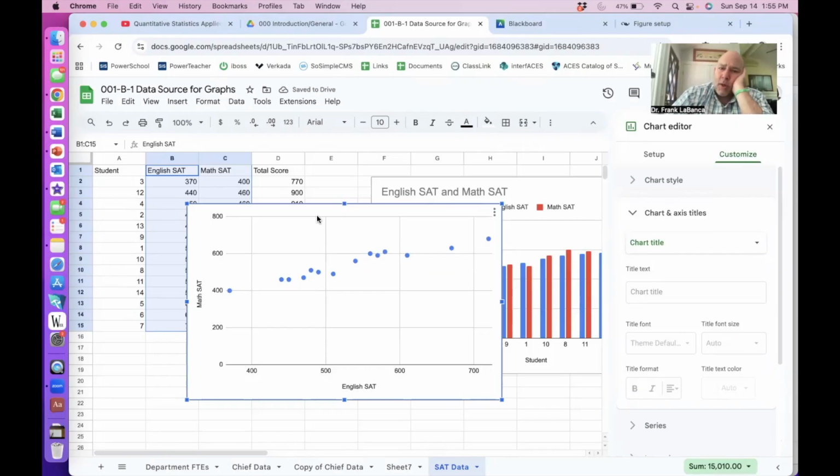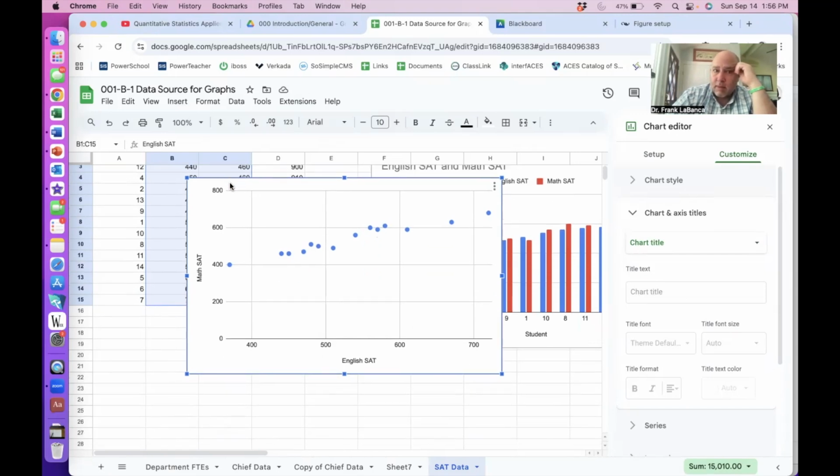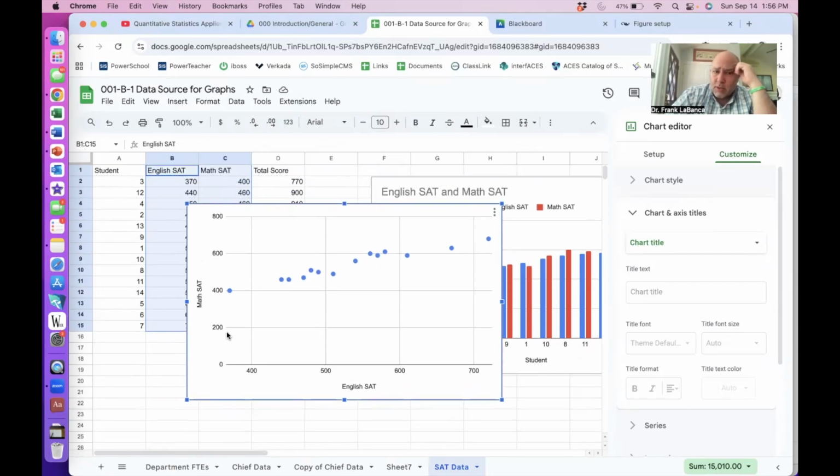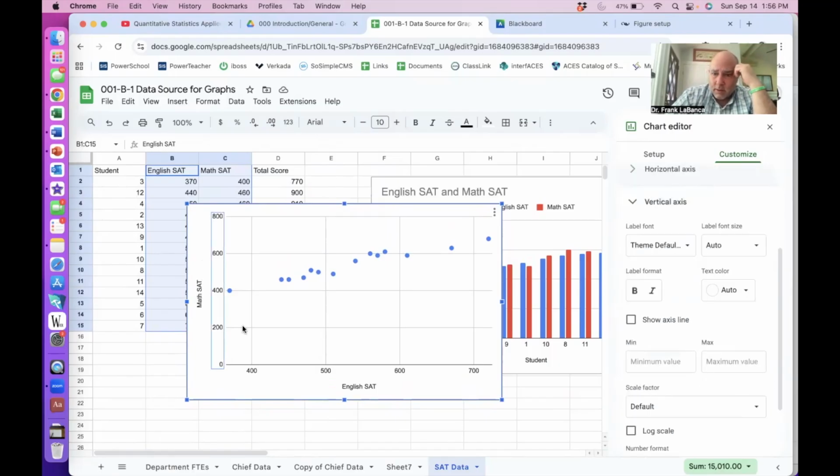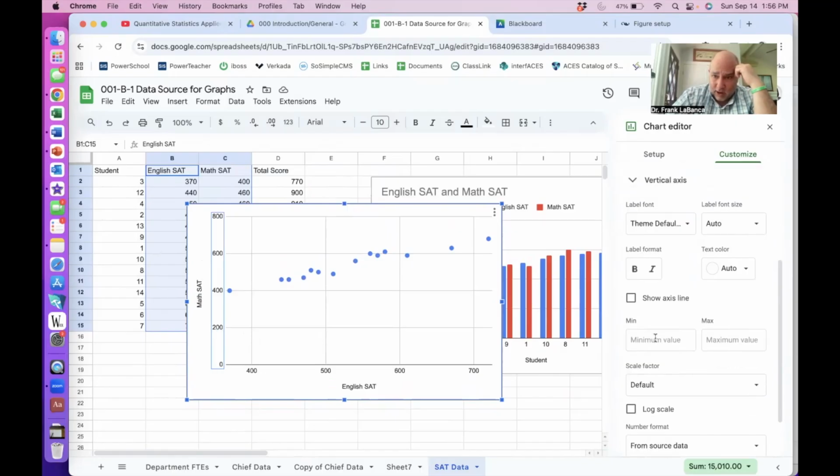Now, one of the things I would also comment on this one is there's a lot of negative space here. The lowest score is 370 on the math, or 400 on the math. Actually, we can see that right up here, I think. So all this space here is really just kind of wasted. One of the options you have, if you click on the axis, like I just did, it'll drop you down over here, and you can set a minimum value. I'm going to make the minimum value like 300.